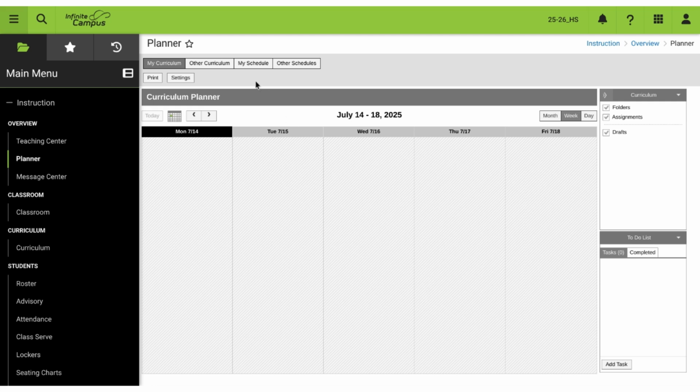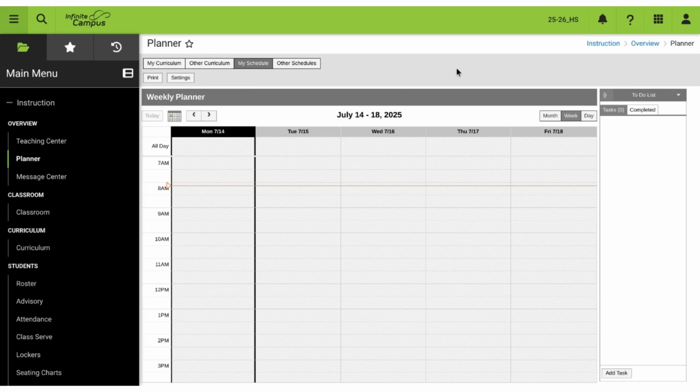And the second one you're probably going to be most concerned about is My Schedule. My Schedule, I think this is going to have your curriculum plus any other events that you've put on your personal planner, not necessarily something going on in class. Maybe you've got a professional development thing going on after school and you've added that. This, I believe, will show you pretty much everything that you've put in to your schedule.